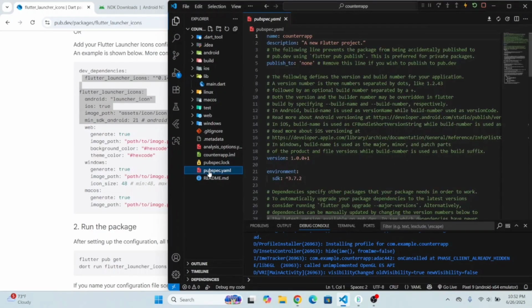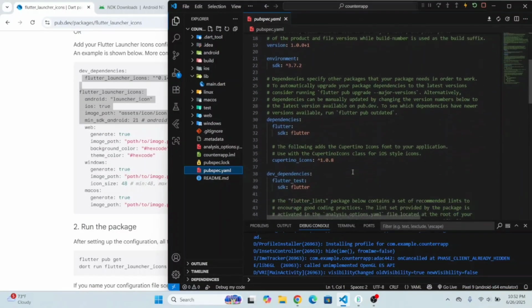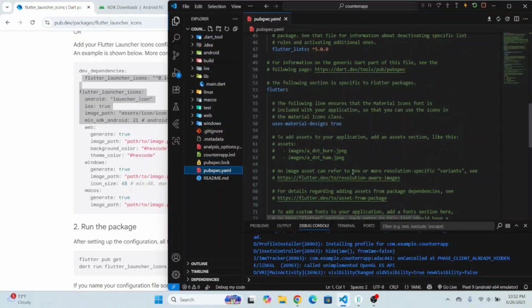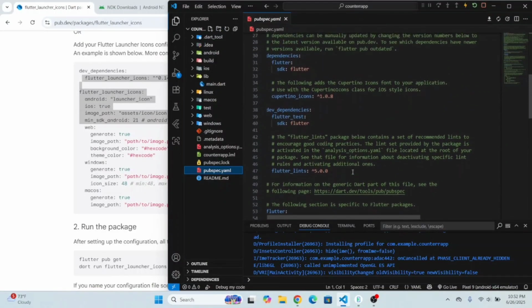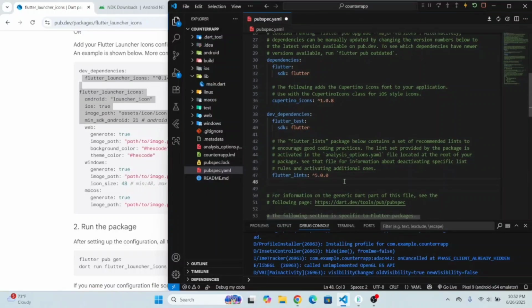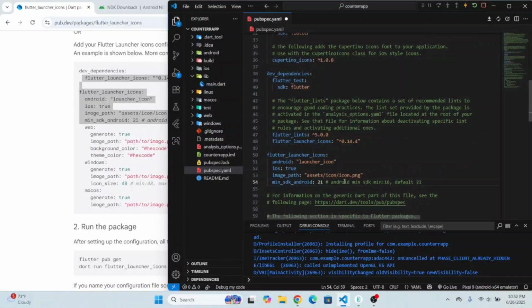Over here, in the pubspec.yaml file, below this flutter line, you can paste it here like this. You can also set the minimum SDK to 21 as default.